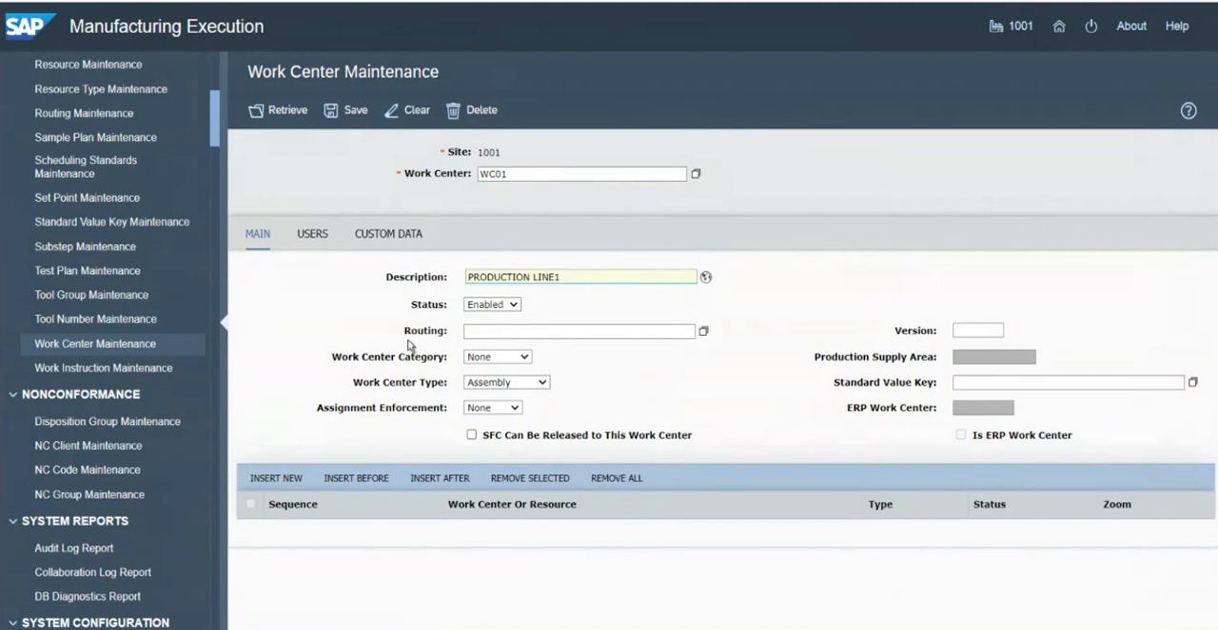Here I'm not going to use the routing. I'm not going to release any production order on this particular work center. Here you can see there are different categories, right? Here I am going to use Line. The meaning is that I am going to use this work center as a production line.